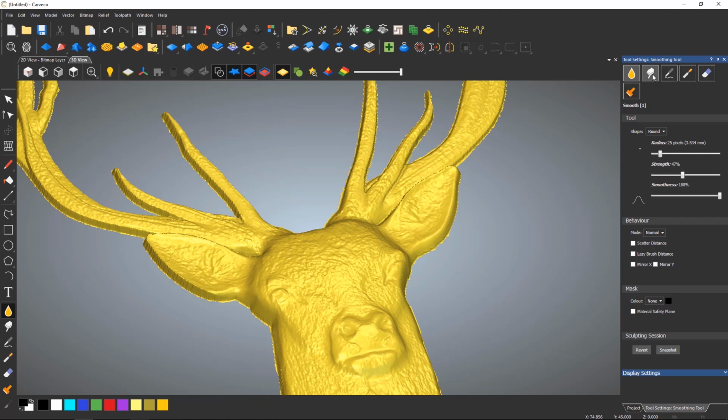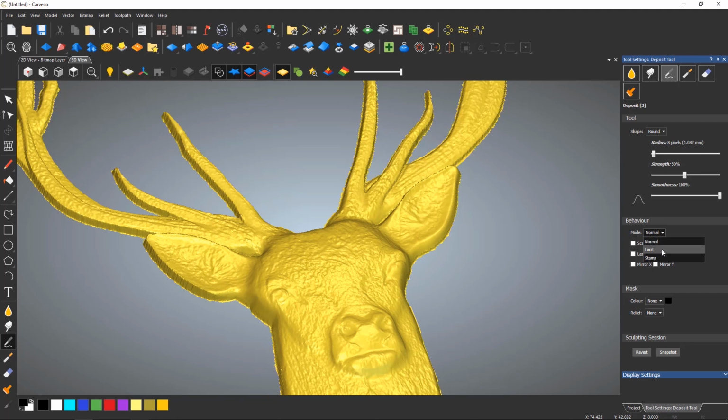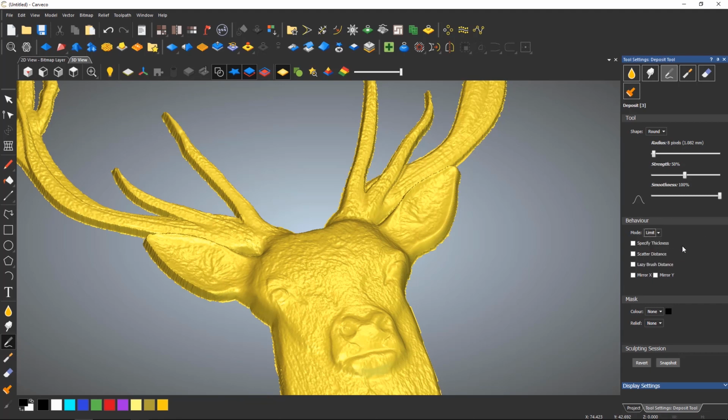Switching to deposit, the behavior has a mode area with 3 options. Normal is standard behavior and it will just keep on adding material when sculpting. There is also limit and stamp. Limit will allow you to specify a thickness which will act as a Z stop, so it won't go any higher than that limit specified in Z. So here you can see that I can only deposit at 1 mm high.